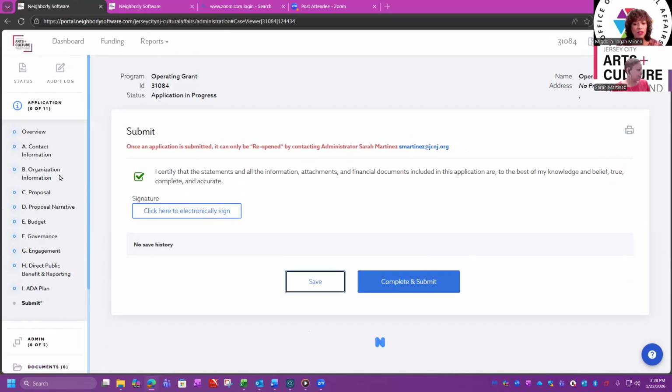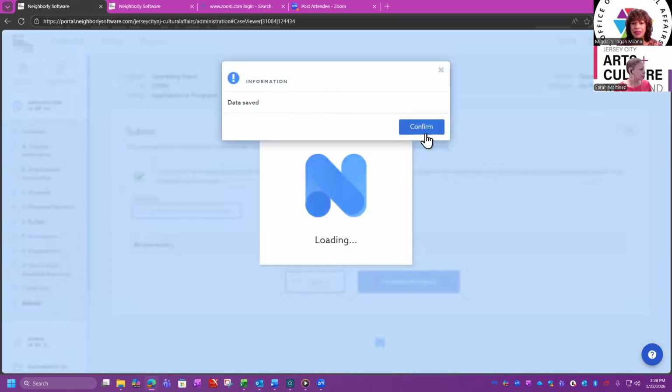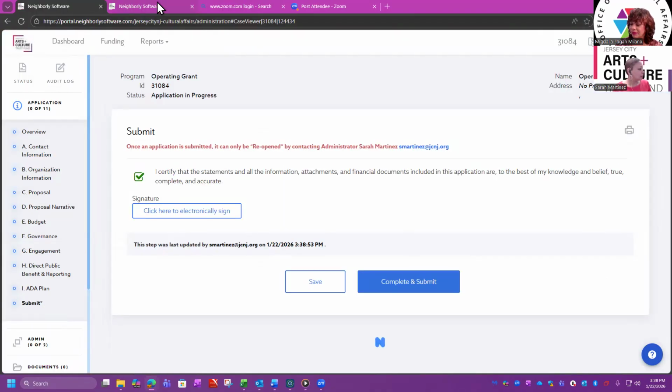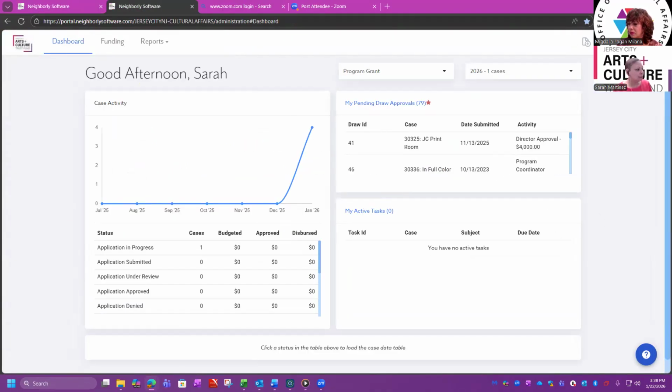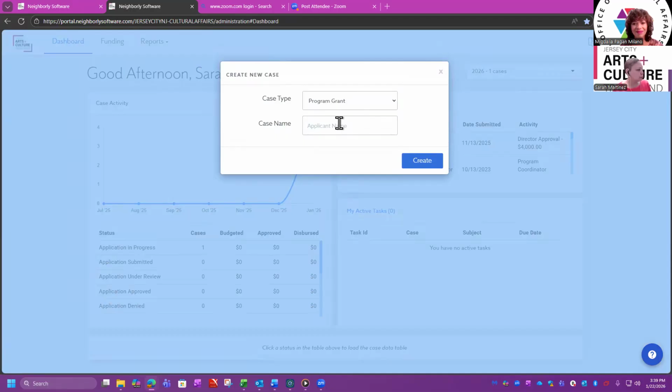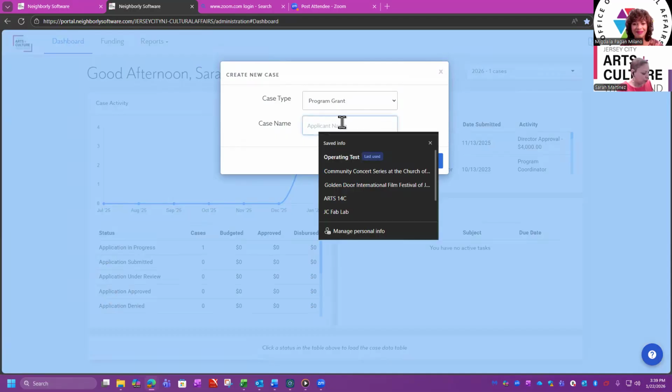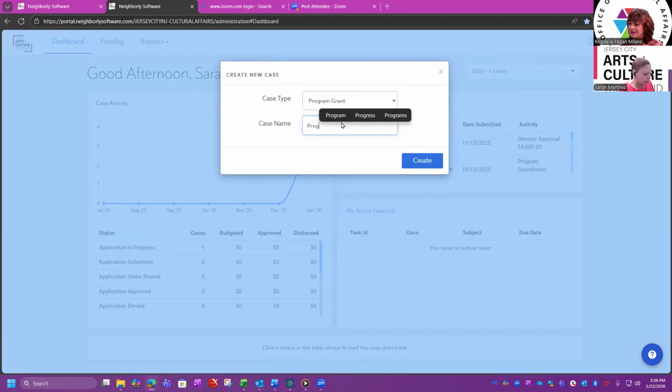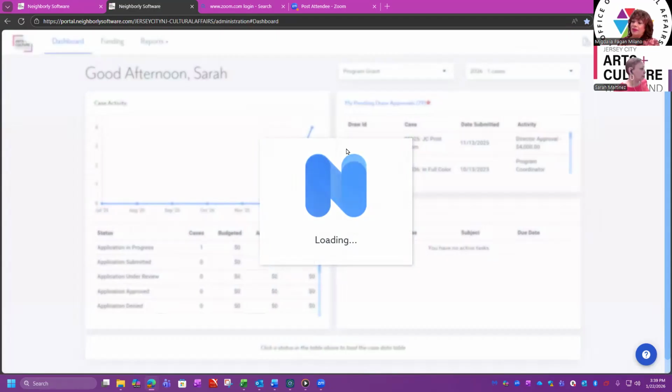Wonderful. So let's move on to the program grants. Absolutely. So again, the same. You're going to create a new case, program grant. We will name that program test. Create.